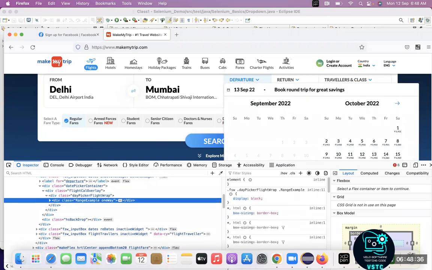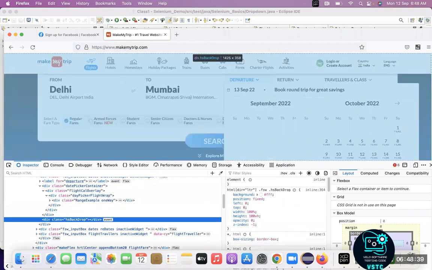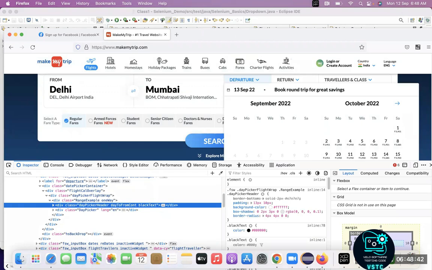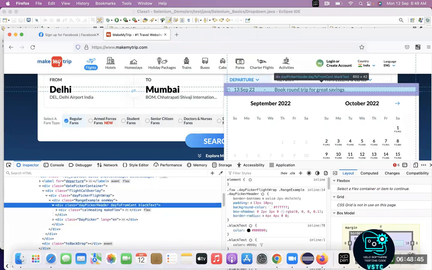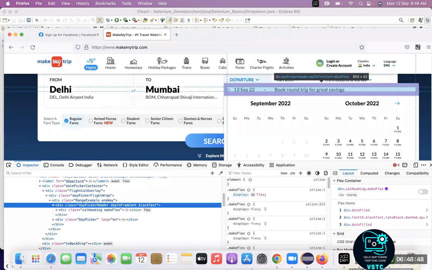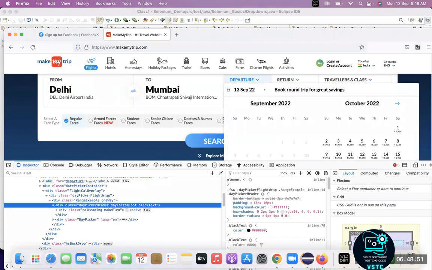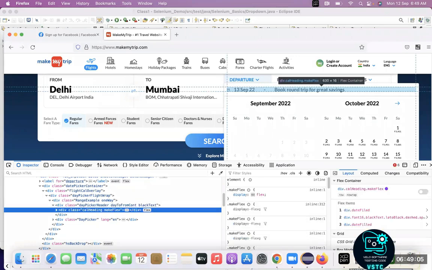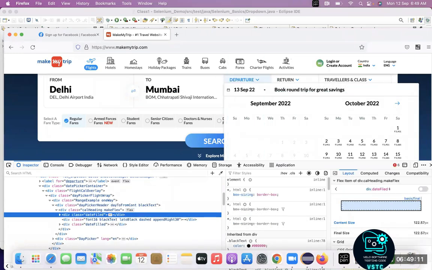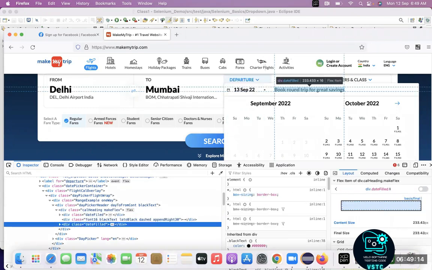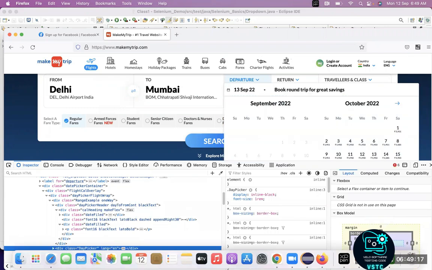Now, range example, one way or two way. Okay, now this is the day picker header. This is the day picker header, day to font con black text. Okay, this is the header. Book round trip for great savings. So this complete thing will be the header. This part, 13 September 22 and book round trip for great savings, this will be the header. If you expand this one, from here you have one more div class. So this is date 13 September and some spaces they have used and date filled. So this is for date.